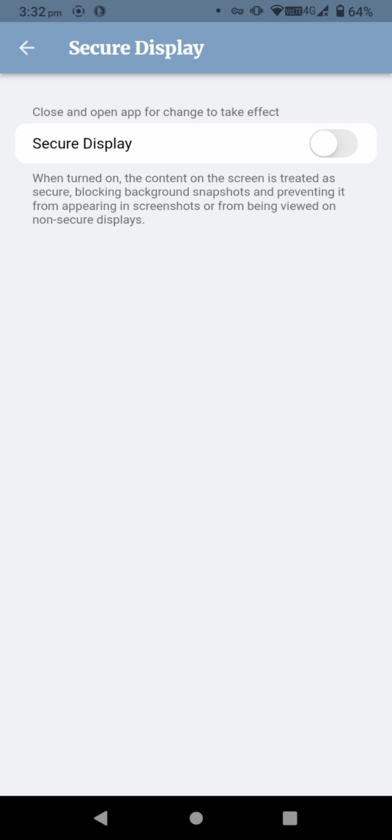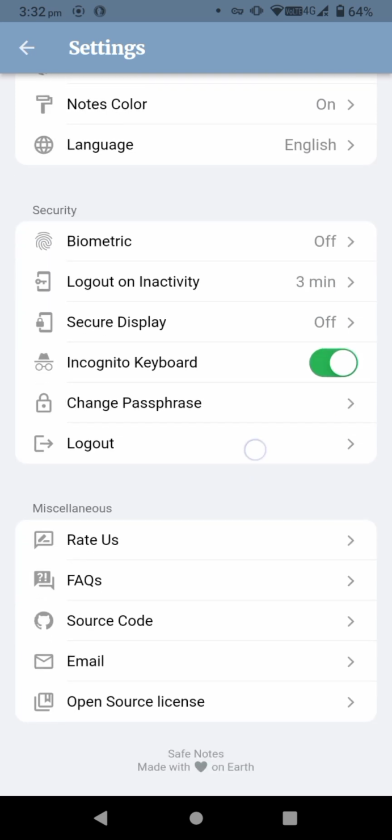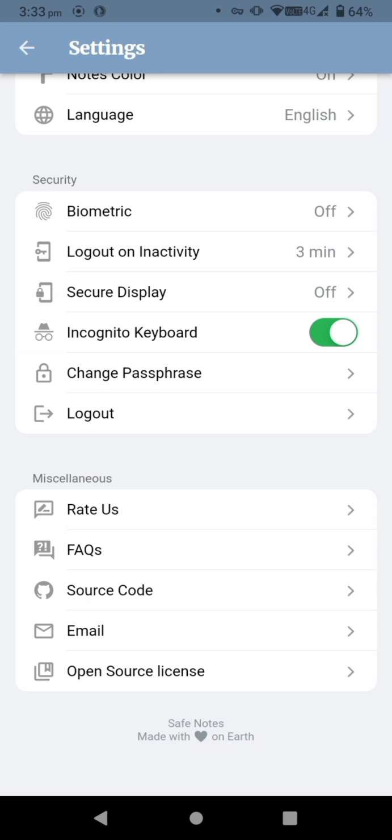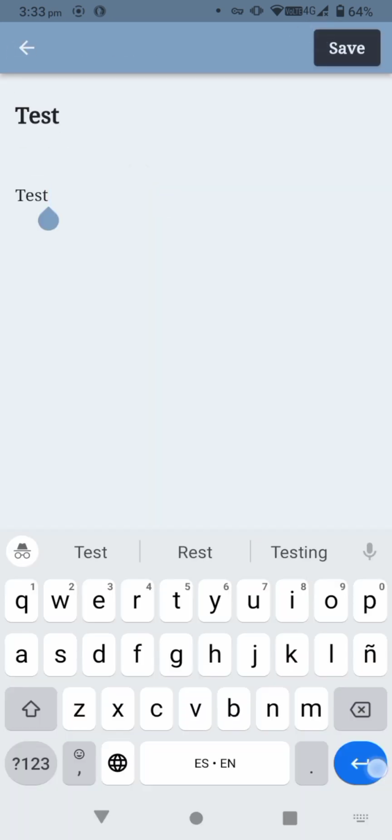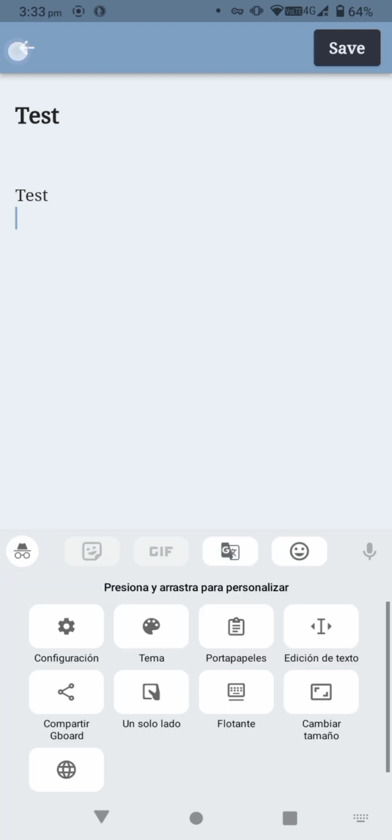Secure display. Once you enable this option, you can't take screenshot of the notes in the app, or even I can't create the video if I enable this option. That's the reason I have turned this off right now. You have the incognito keyboard. You can change the passphrase. Regarding the incognito keyboard, you can see it here. When I try to type, you can see it's showing the incognito icon here.